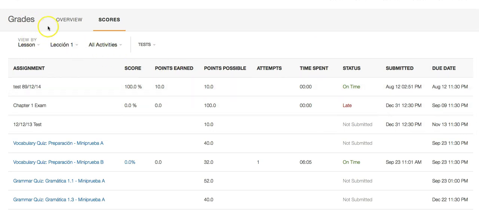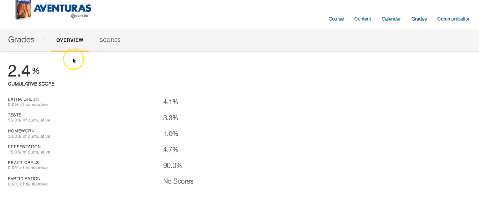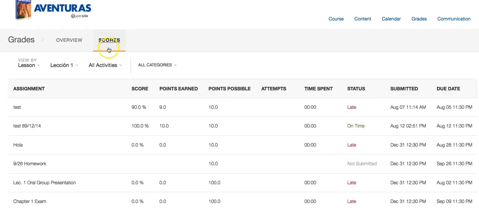So now I'm going to come back to the overview, and again I've got my bird's eye view of how I'm doing in the class. So you can look at scores in an overview or a detailed view. I hope that this has been helpful in determining your grade in the class.